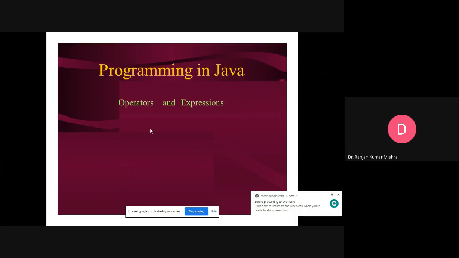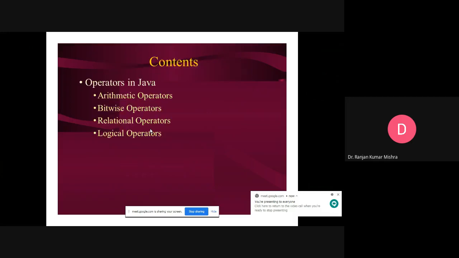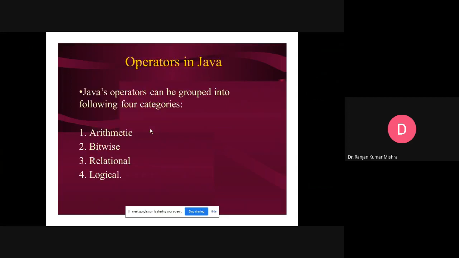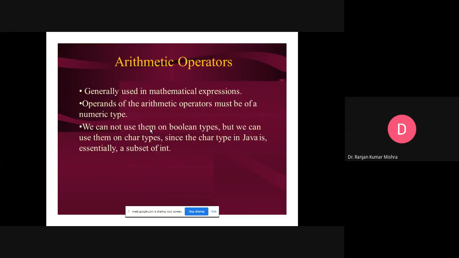Basically, as we know, first of all we have to introduce what an operator is. An operator is just like a symbol that is used to perform different types of operations. According to the different operations, we can divide the operators into four parts: arithmetic operators, bitwise operators, relational operators, and logical operators. Java operators can be grouped into these four categories according to their functions.